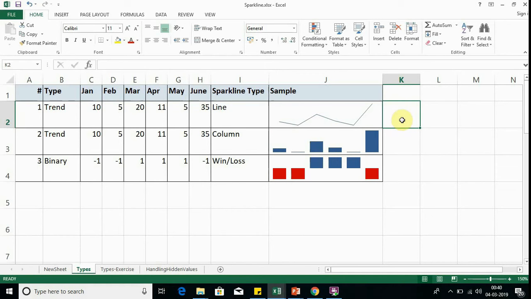So here we are, and as you can see, I've already created a couple of Sparklines over here. These are small, tiny charts, very attractive, and believe me, really easy to make. So let's look at the first tiny chart which we have.